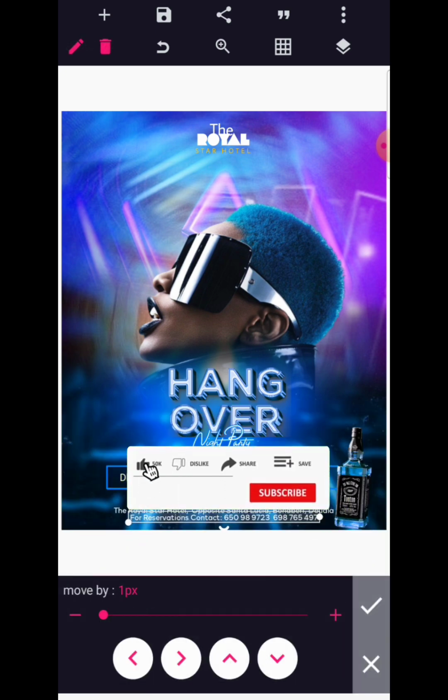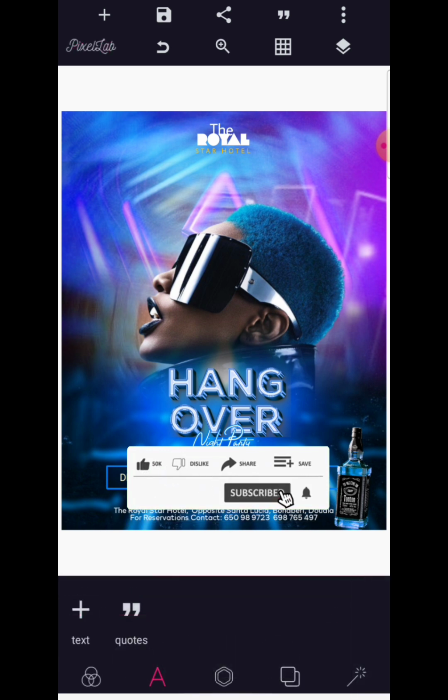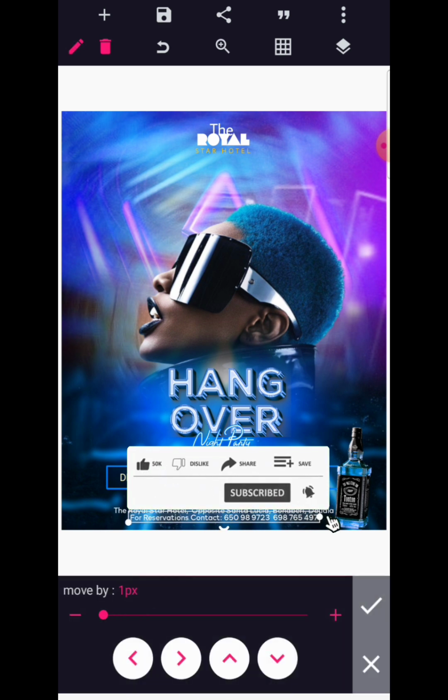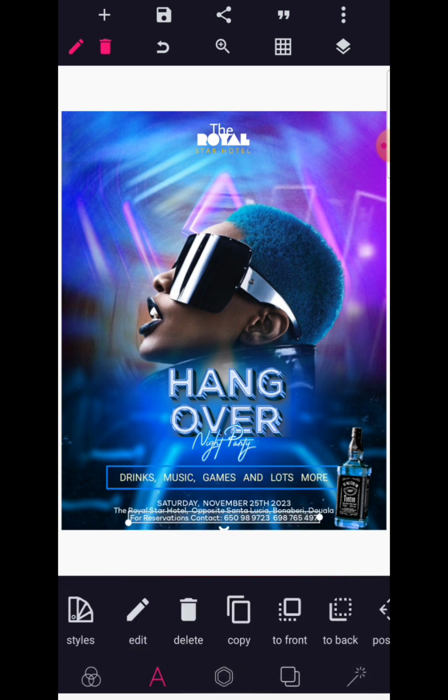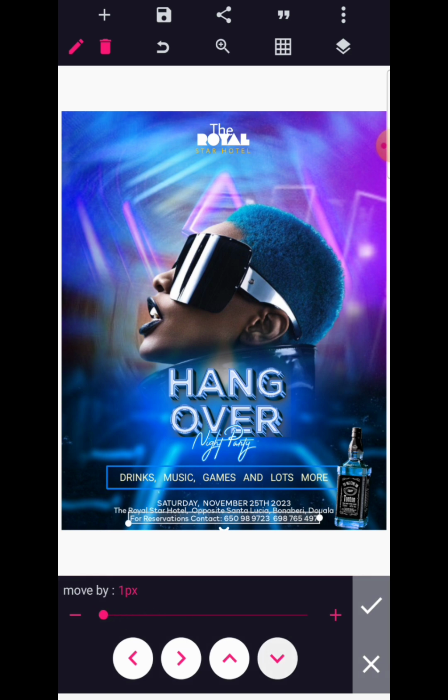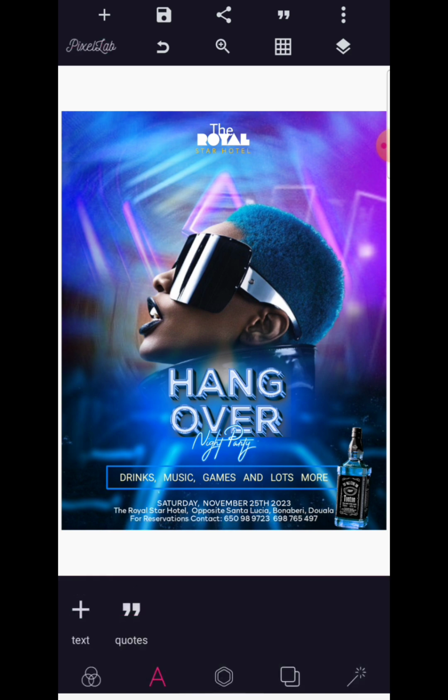So we have this, and as we check, everything is going out as planned. Let's increase the spacing between this a bit. Okay, good. So we have, it's happening on Saturday, November 25th at the Royal Star Hotel opposite Santa Lucia, Bonaberi in Douala, Cameroon. For reservations, you can contact the number on the flyer.